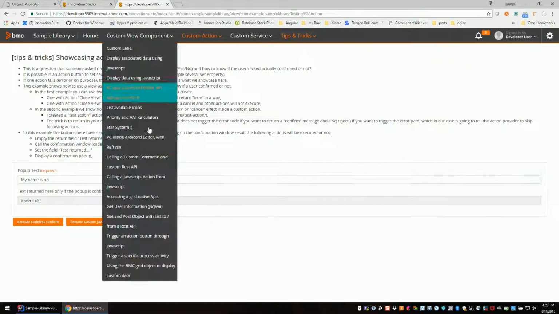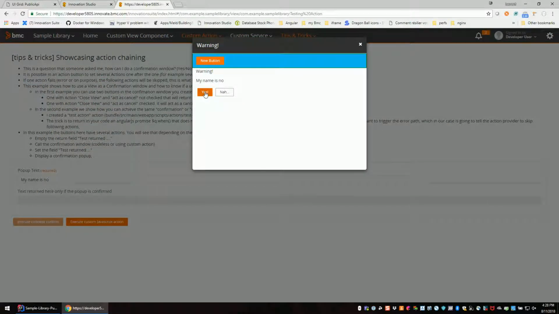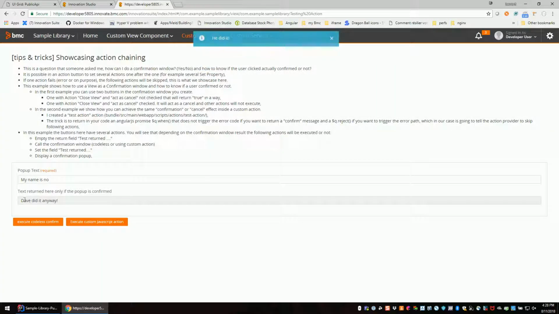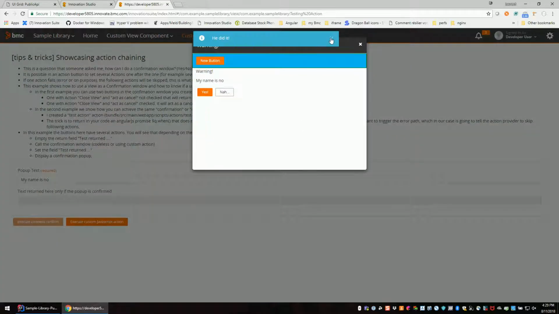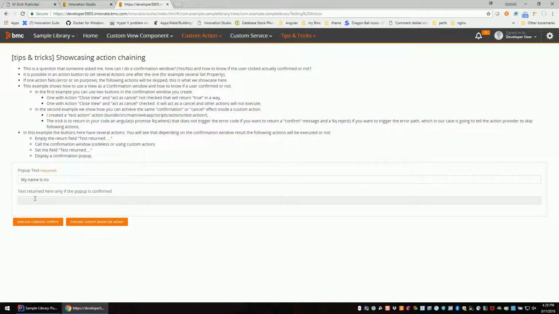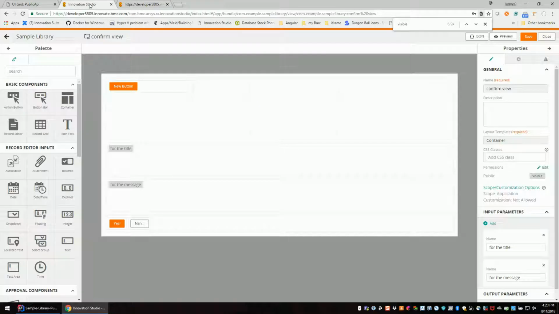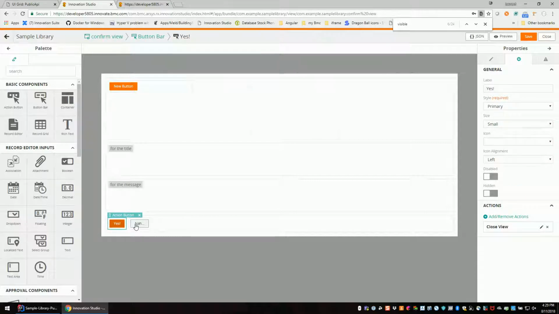And so what happens is when I click on it, when I click yes, see here the field is empty. Click yes, I got a message. If I click cancel, I don't have anything and I don't have a pop-up message. So the trick is in the yes and the no button, you've got in both cases a close view action.